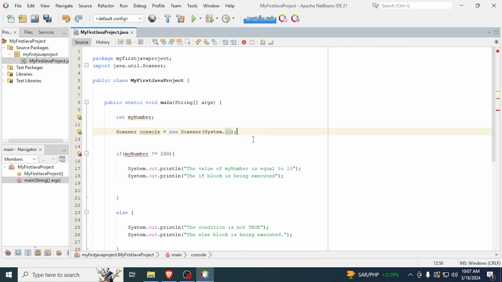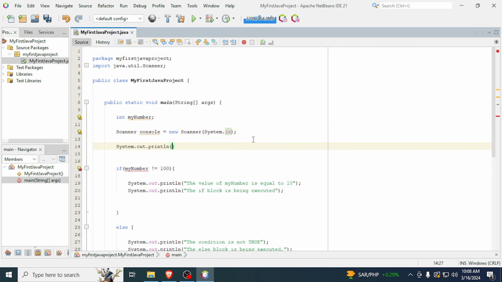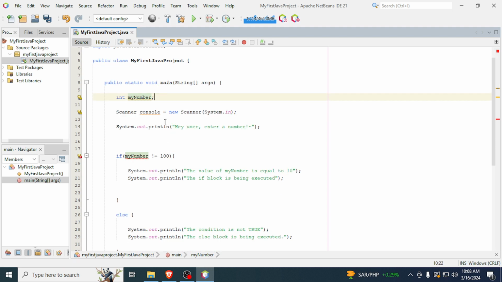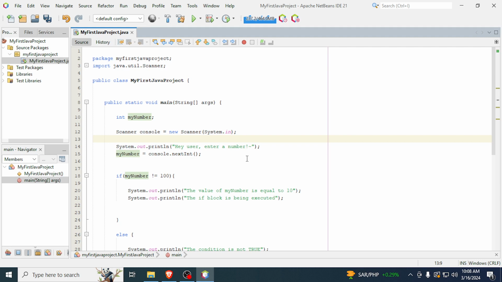Right after, we give a prompt to our user indicating that we are asking for a number. Let's say, for example, "Hey user, enter a number." Then we use this variable here, because once again this variable is intended to hold numerical data to be measured within our conditions. Let's type myNumber equals console.nextInt. We're using the nextInt method because this variable has been declared as an integer, as we can see in line number 10. And that makes our statement look good.